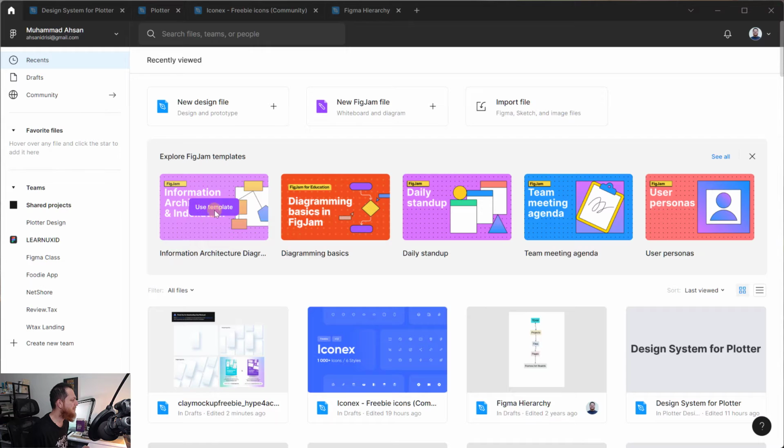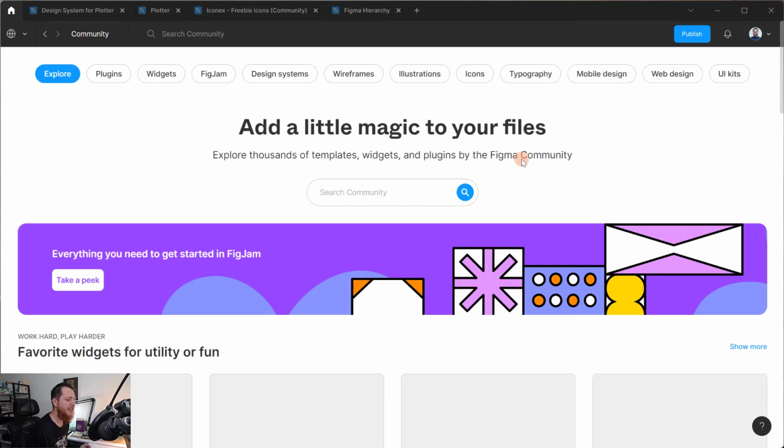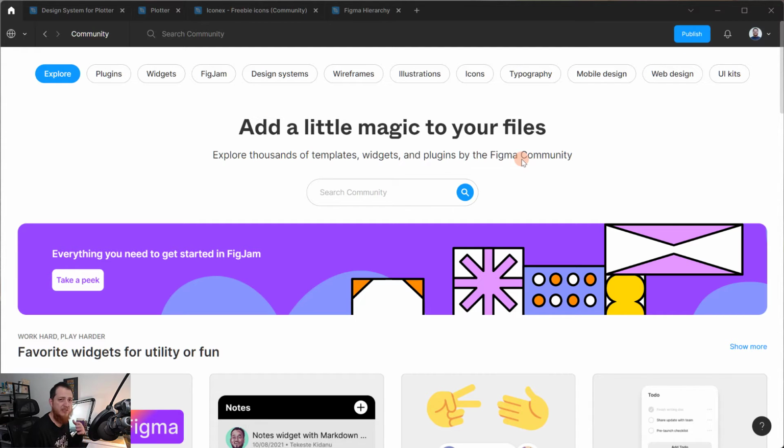Also we have FigJam templates over here, like the information architecture diagram, all these diagrams. If you want to use them, you can click on this one and just start building whatever you want. Okay, so then we have this community profile. If you go to community, you can download icons, wireframes, design systems, all the free stuff, plugins, everything.